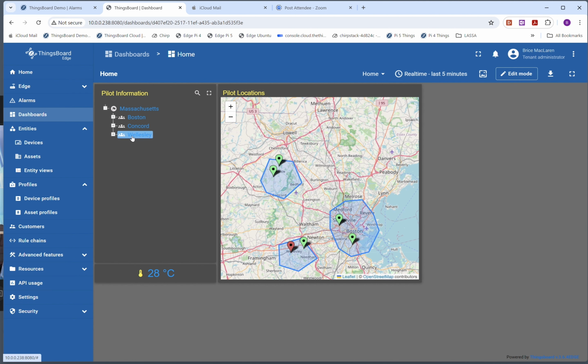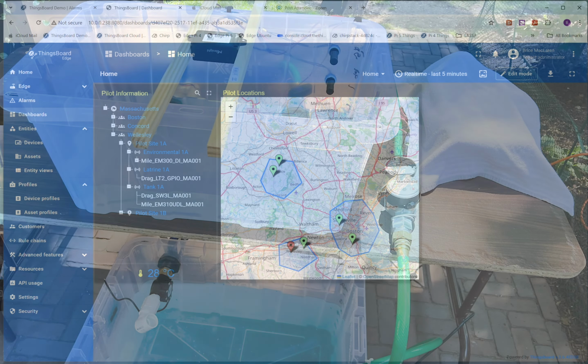If we click on the Wellesley site, you can see that there are 2 pilot locations linked to the area: pilot sites 1A and 1B. And once again, if you click on their locations, critical information will pop up. If we drill down a bit further, we can see that pilot site 1A is using tank, latrine, and environmental sensors in its pilot. And if we drill down even still further, we can see the actual devices with serial numbers for that location. Additional devices, pilots, areas, and even regions can easily be added, making the dashboard scalable.